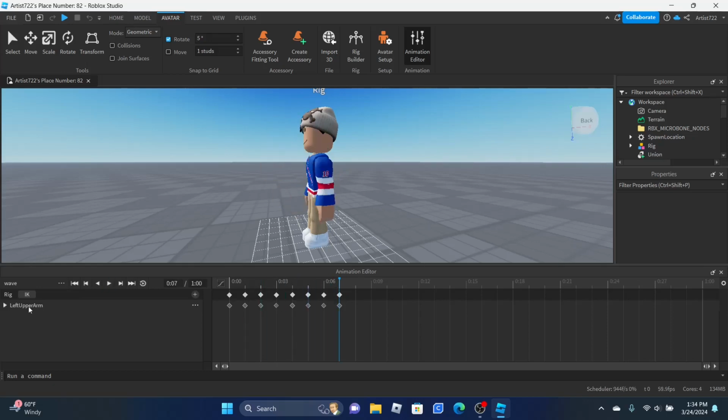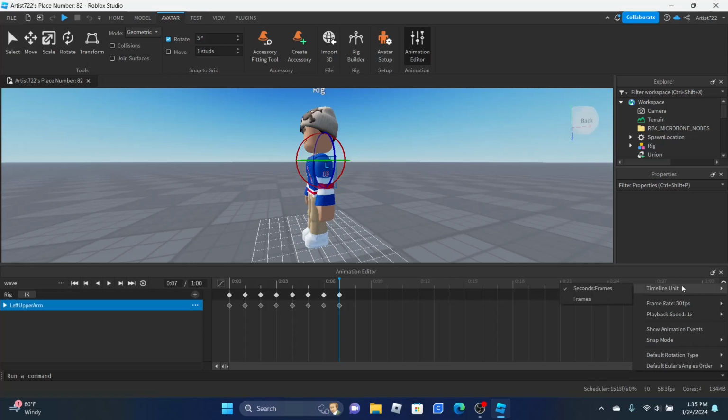This shows you over here what you've been moving. You have play, fast forward. But all the way on the right over here, you have a little gear. Click on that, and you can choose the frame rate, the playback speed. We're going to put that at 25. So now it's slow. You can show the events, snap mode, rotation type, angles, all that fun stuff. But yeah, that's the basics of the animation editor.